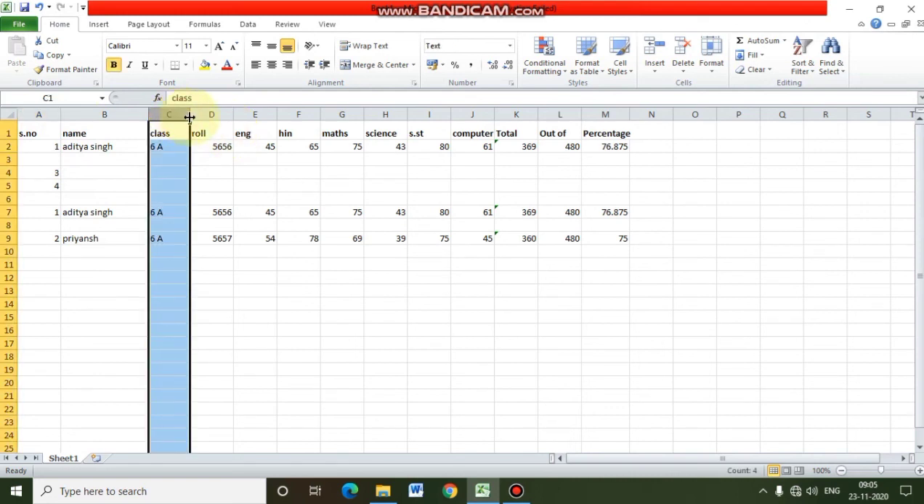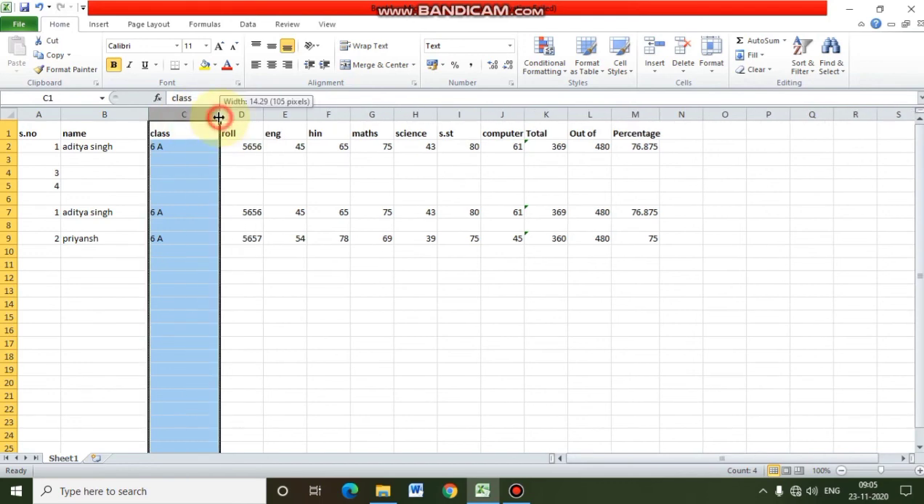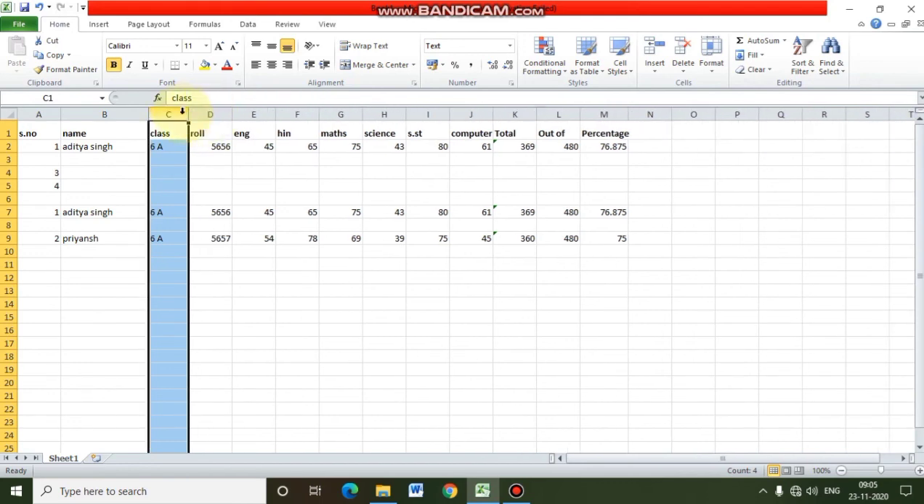Now let's see how to increase or decrease the width of any column. Select any column, click on this line and drag it. In this way you can increase the width of any column. The same method is used on mobile also. In that case you will use your fingers instead of a mouse. So these were some basic things which I want to tell you.